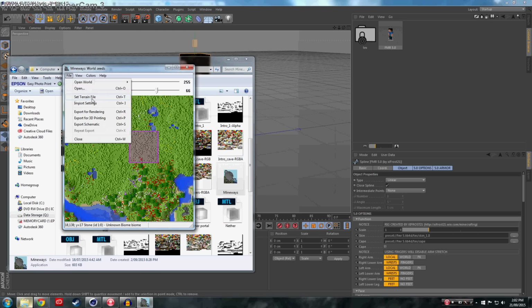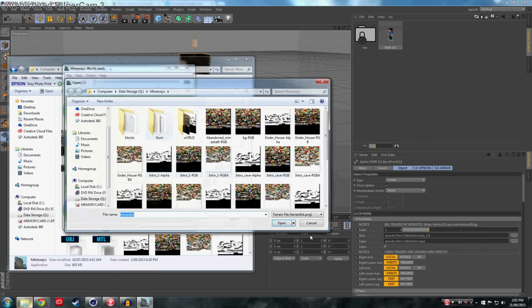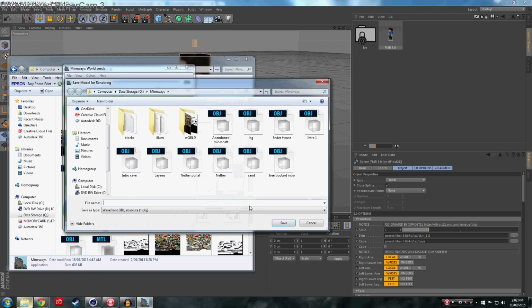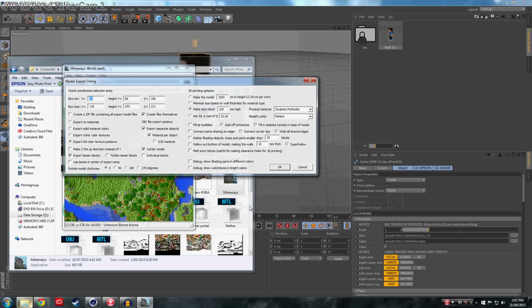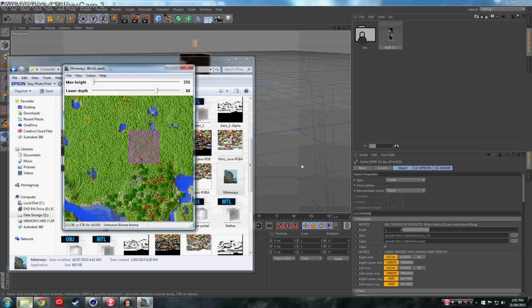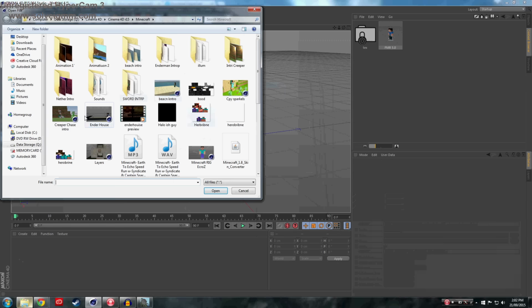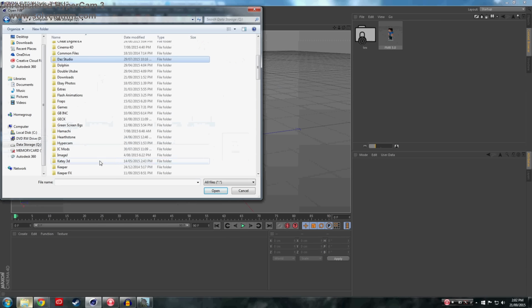And file, I'll set the terrain file. I'll just keep it as normal Minecraft, and export for rendering. Call it tutorial or whatever you feel like calling it. And then that's good. So what we've got to do then is open. Probably shouldn't have dragged the file of the character in, but that's not too much of a deal. It didn't take up much time.